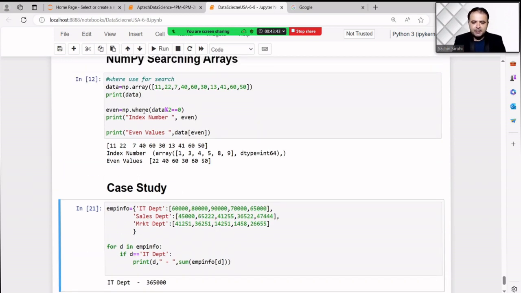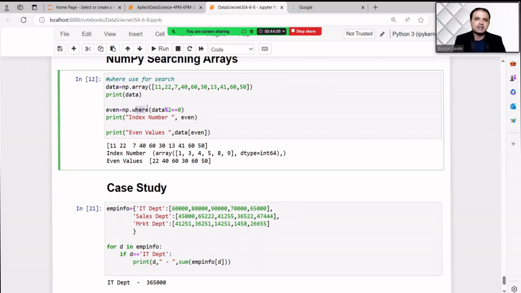But here the np.where is also a function to compare some value which exists in the array. Similarly, we have a logic, and np.where basically gives the index numbers 1, 2, 3, something, and I have used the index number inside the data. So the index number gives the value where the numeric values are there.